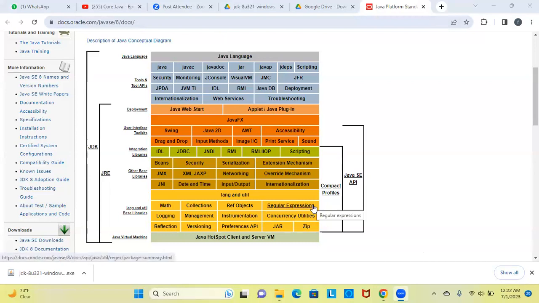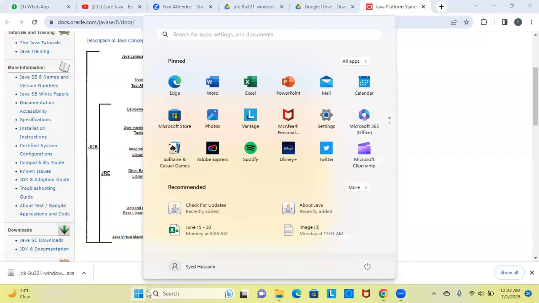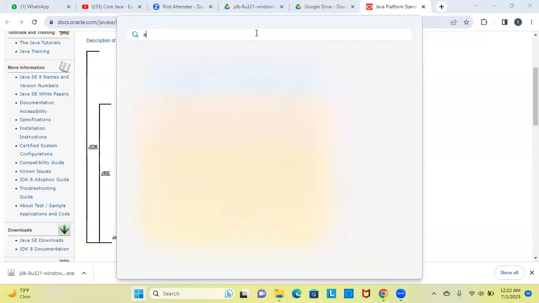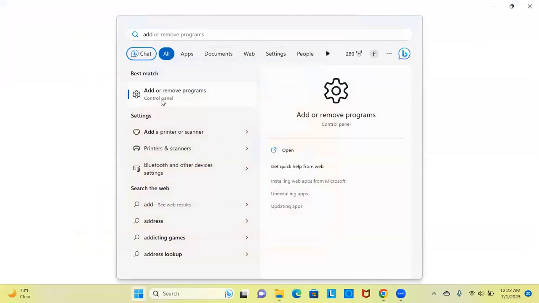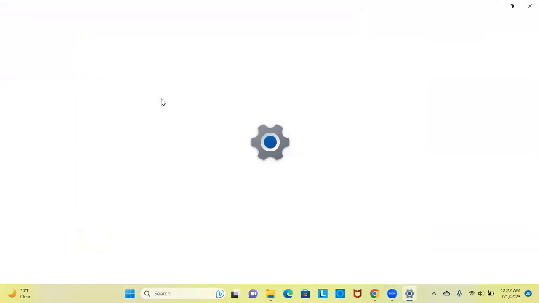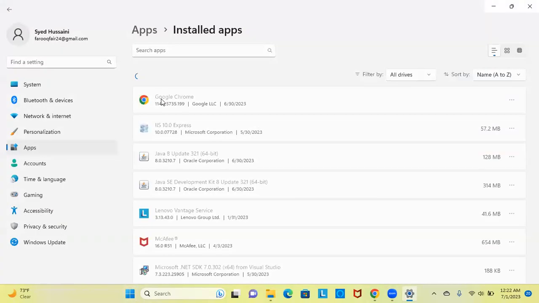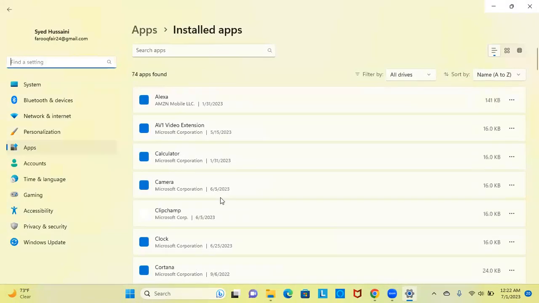Now what you do is click on the Windows logo below and type add remove. Yeah, go to add or remove programs. Search for Java over here. Now you have seen these many. Yeah, select this towards the right.